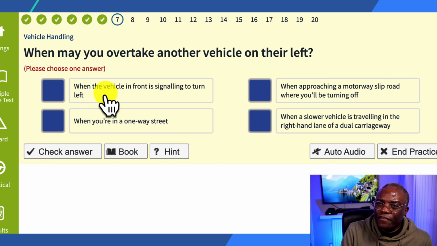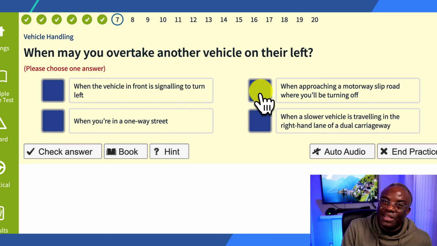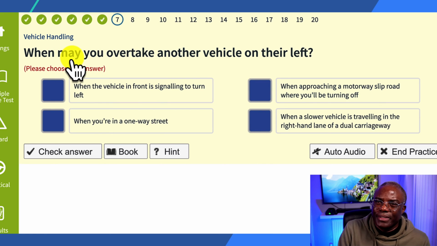When the vehicle in front is signaling to turn left, well, think about it. If the vehicle in front is turning left, you can't undertake it or overtake it on the left. When approaching the motorway slip roads where you be turning off. Now, this is what I mean by circumstances. You're on the slip road, you're coming off on the motorway, and the car in the left-hand lane is just going a little bit slower than you are. That's circumstances. Technically, it's okay to do that. But again, the question says may, in other words, when it's legal in doing that.